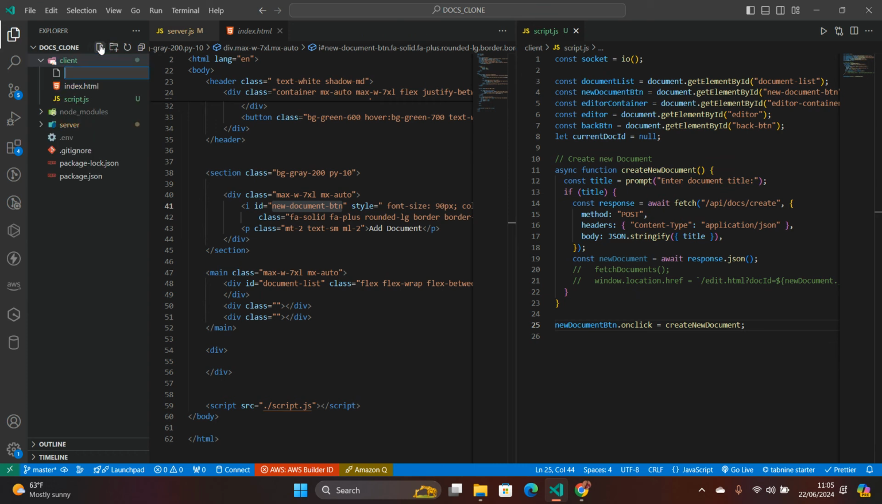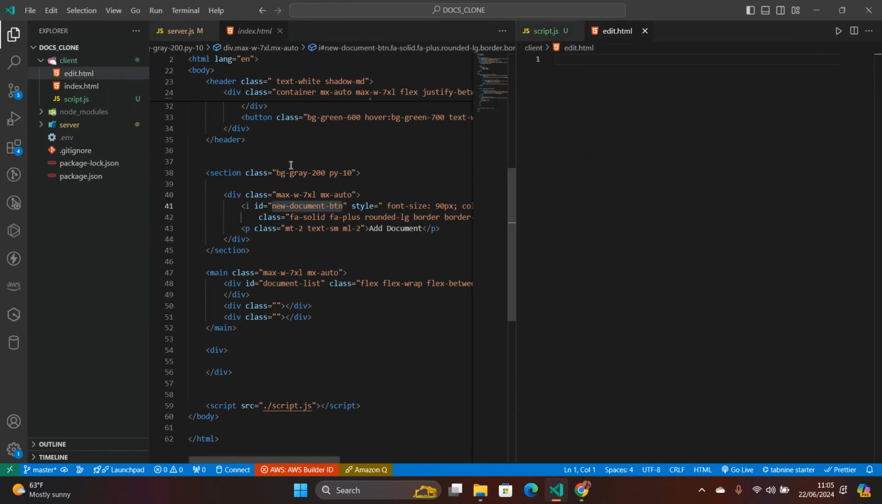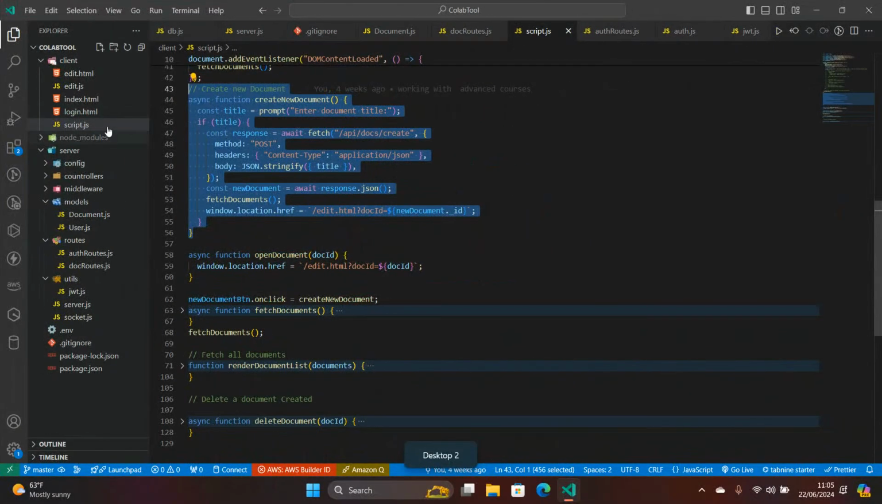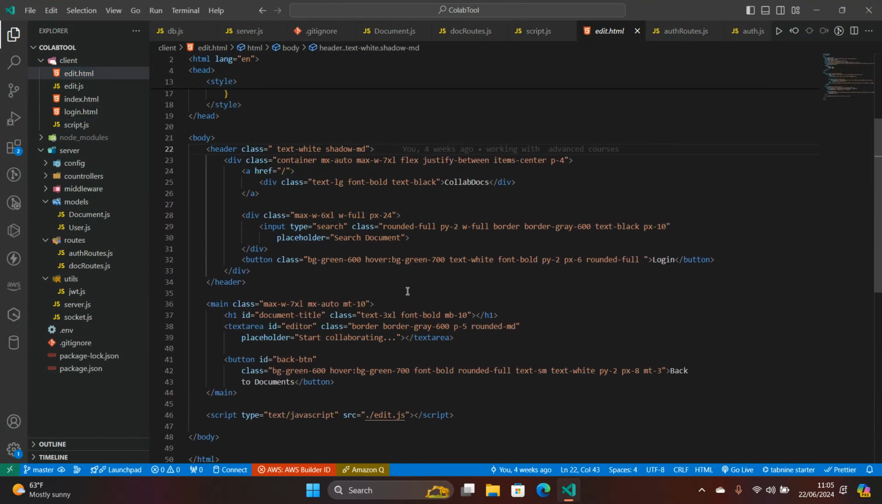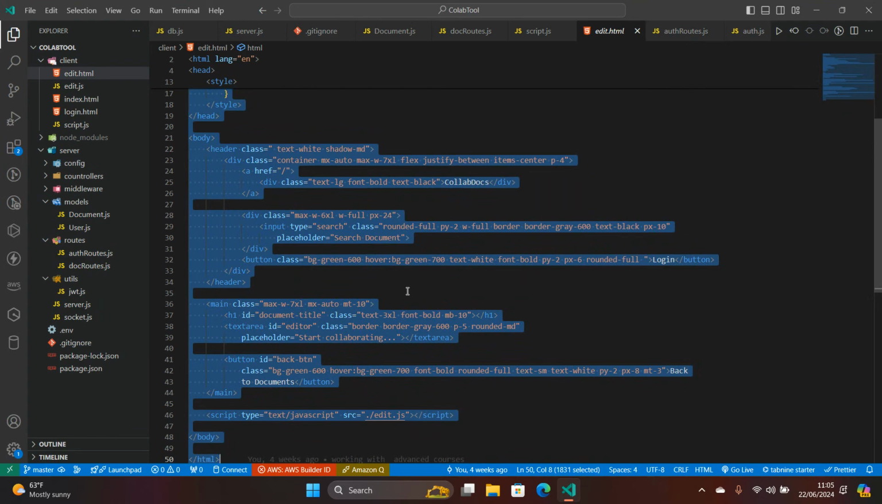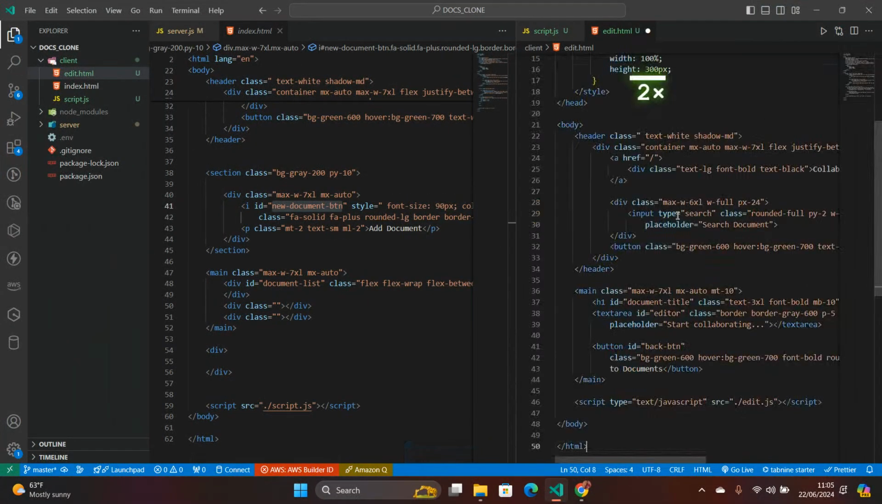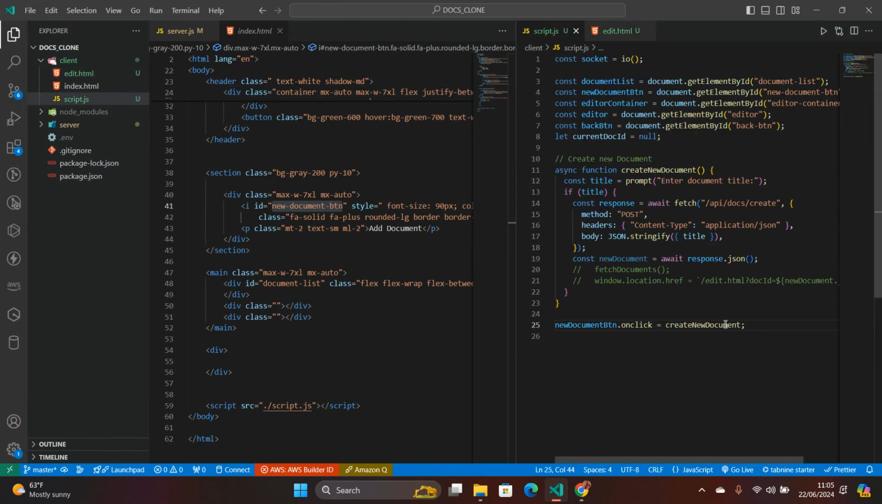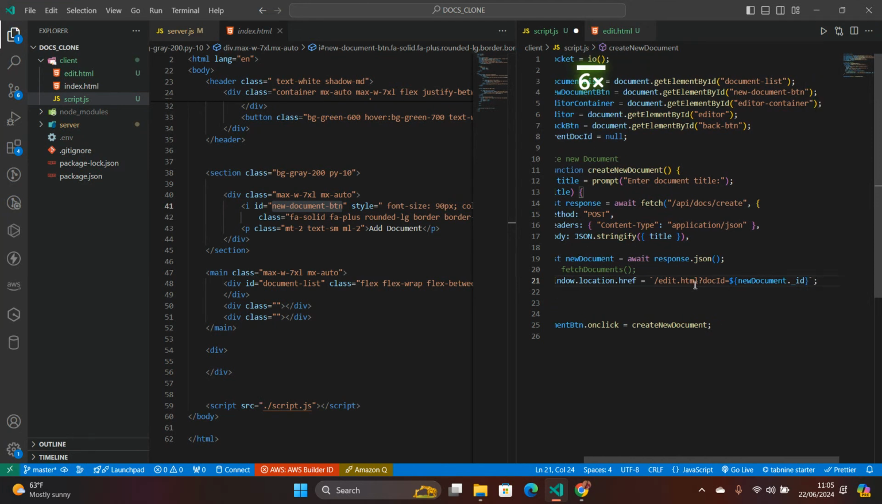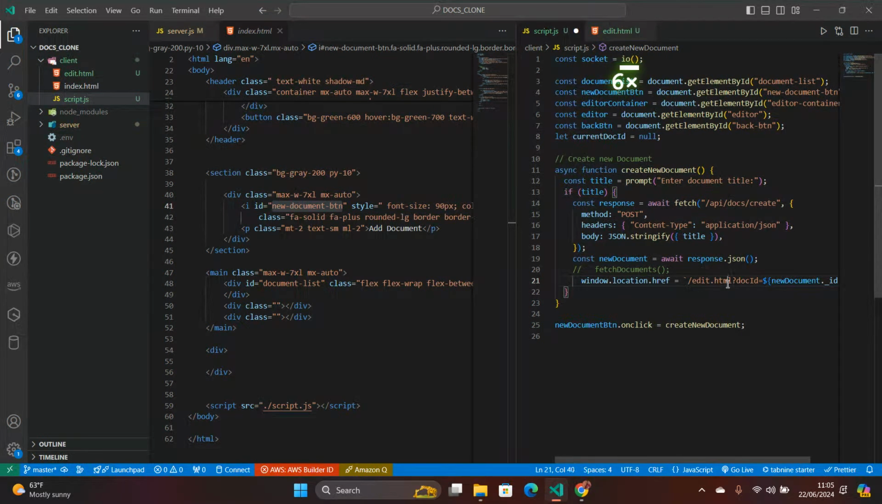It's just create. We can call it edit.html. Then this is the HTML. I'm just going to copy the HTML. We don't need to struggle with the HTML for something simple like creating the document. So here I'm going to paste that one. Then I'm going to uncomment this part. Whenever I now create a new document, I want to route into that page.